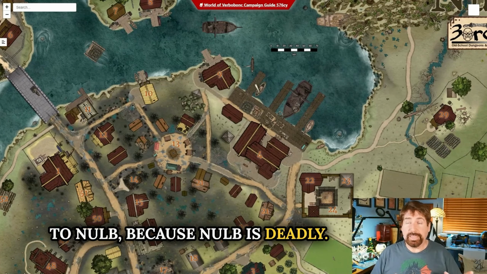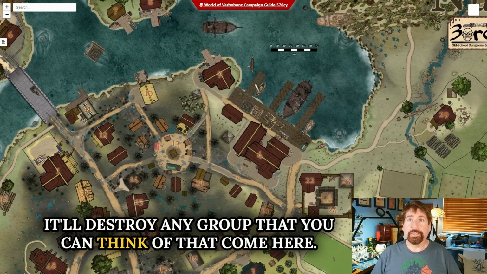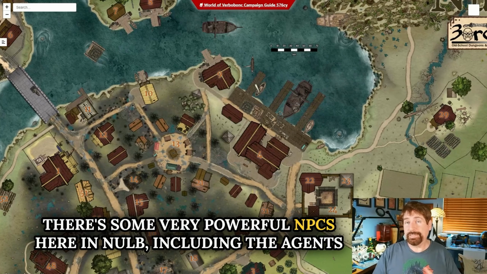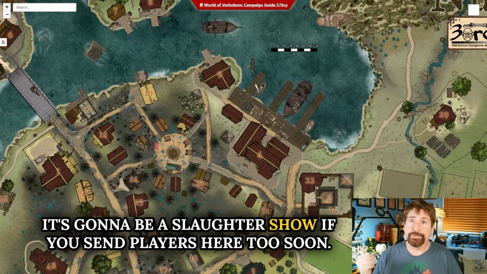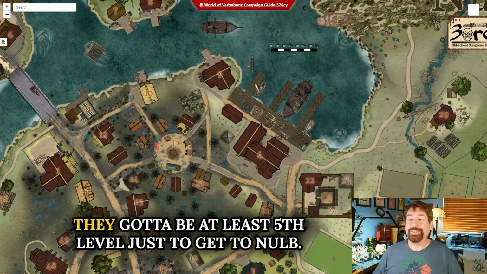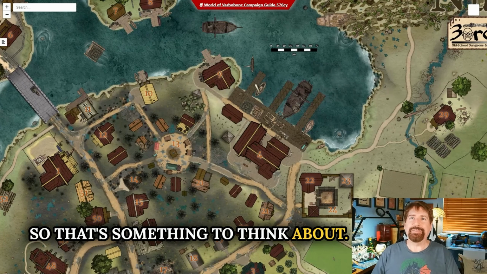Because Nulb is deadly. They'll destroy any group that you can think of that comes here. There's some very powerful NPCs here in Nulb, including the agents from the Temple of Elemental Evil. It's going to be a slaughter show if you send players here too soon. They've got to be at least 5th level just to get to Nulb, minimum. So that's something to think about. There we go.